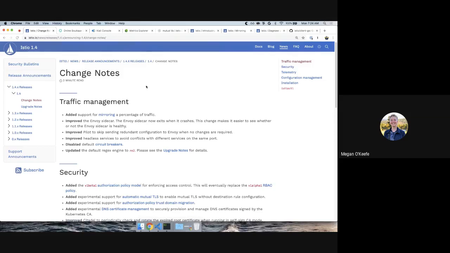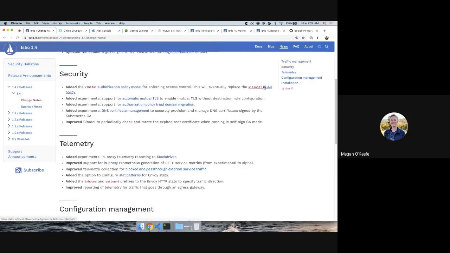Hello, I am Megan O'Keefe from Developer Relations at Google Cloud, and I'm here today to give a quick 10-minute rundown of some of the new features in Istio 1.4.